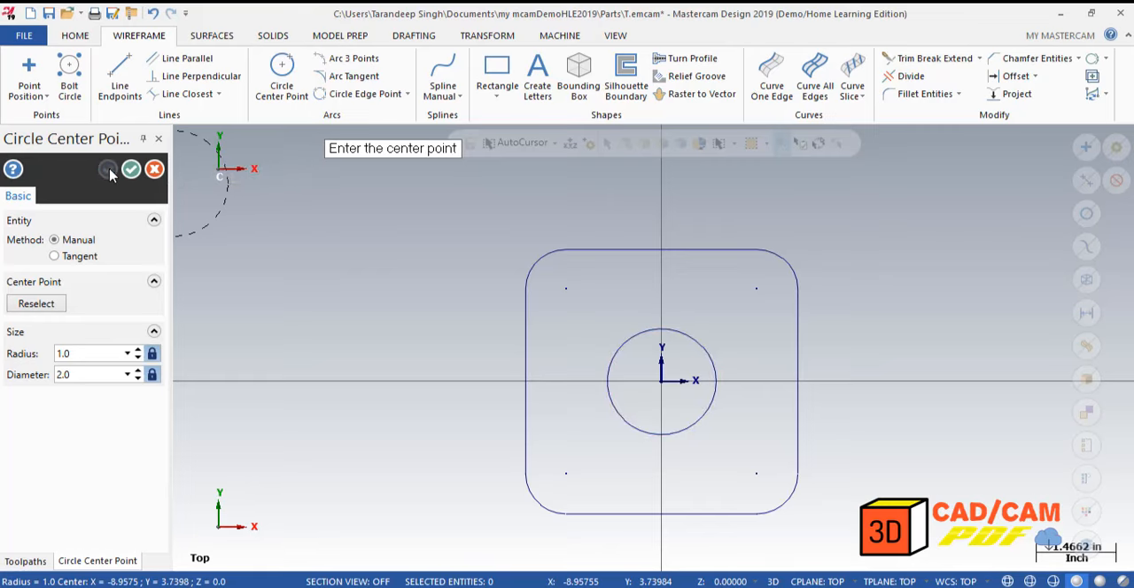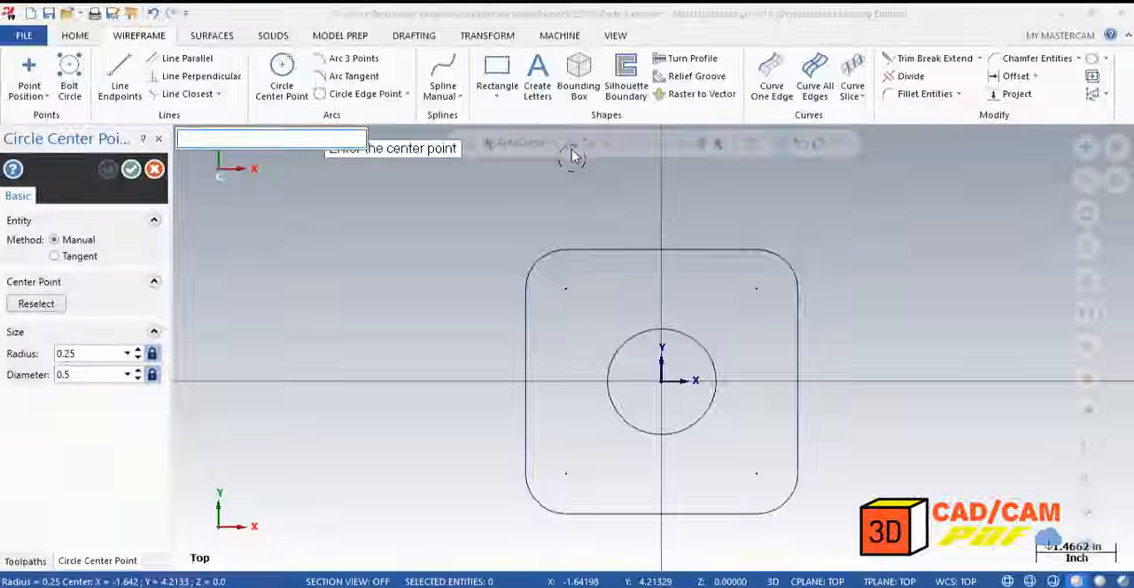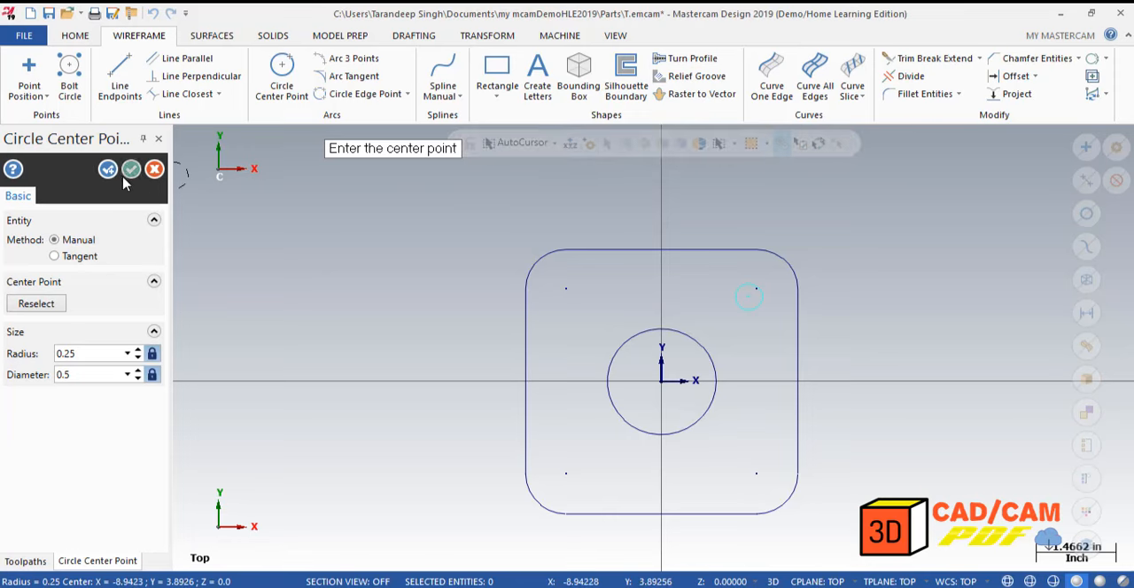Then we're going to create another 4 small circles. Click over here, then unlock the diameter, and the diameter next is 0.5. Then again press lock. Then for the positions we're going to click over here, auto cursor fast point. Then we're going to add our XY positions for the small circles. These are 1.6 comma 1.6, enter.